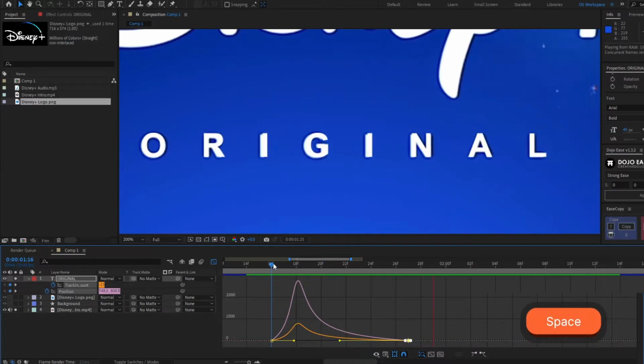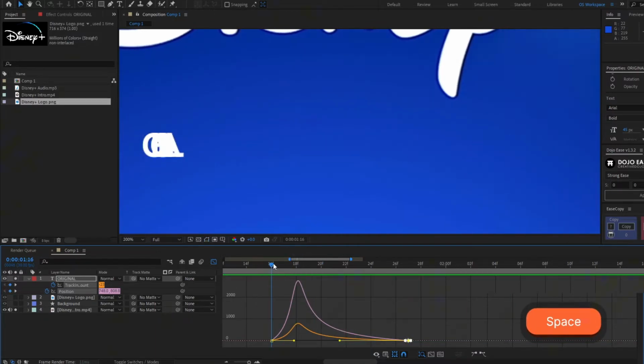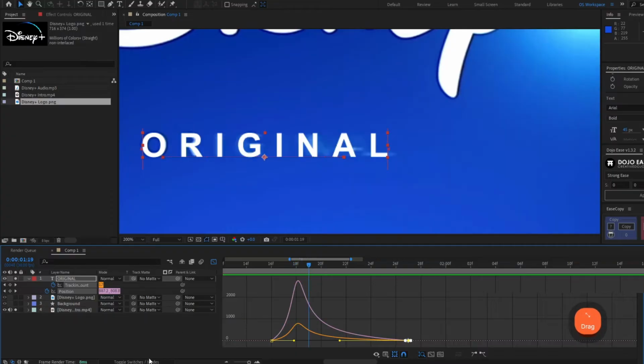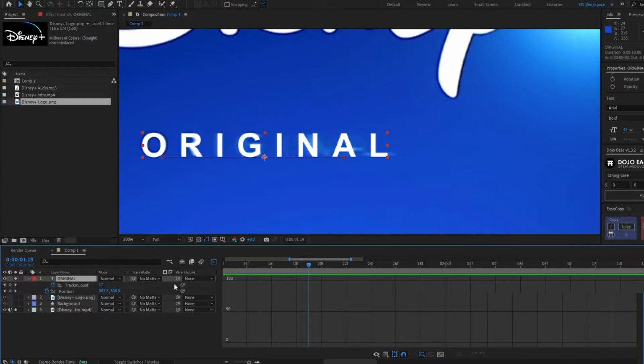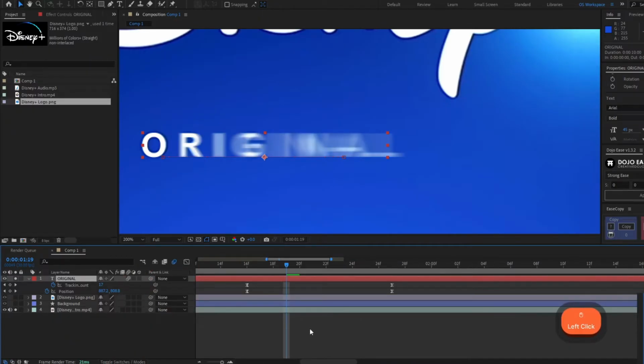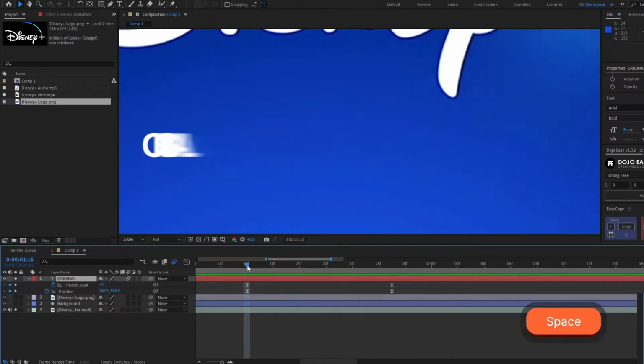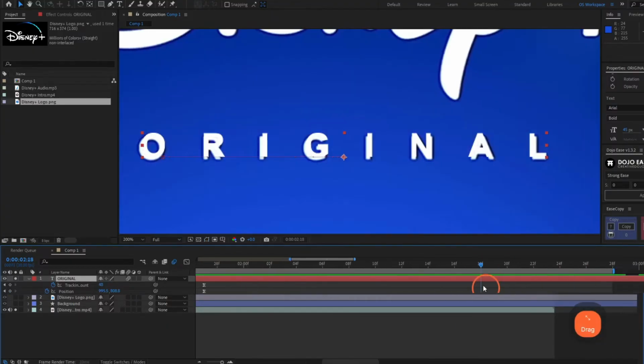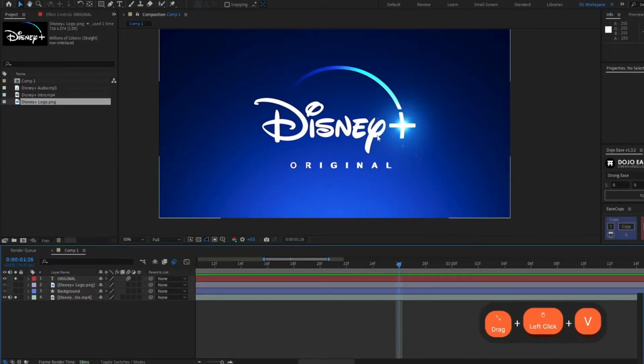And there you go. Now let's enable motion blur for this layer to be like in the original, so toggle switches and enable motion blur. Now it should look pretty similar. There you go. We have this animation done. Now let's go with the next element.